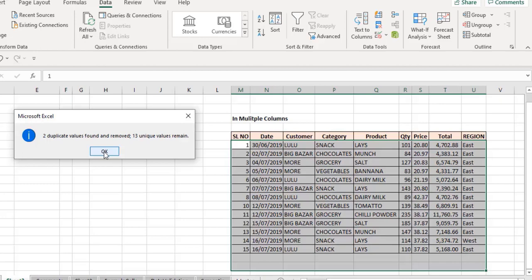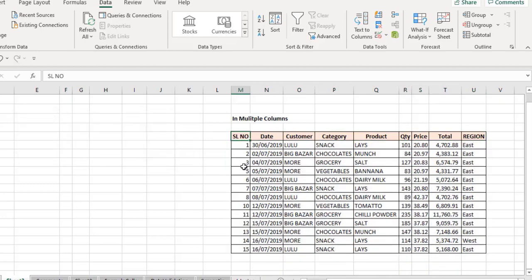On clicking on OK, all the duplicate values are removed. We can see that serial numbers 4 and 9 are absent as these were the duplicate values. Our workbook has similar exercises. Practicing them can make these easy for you.